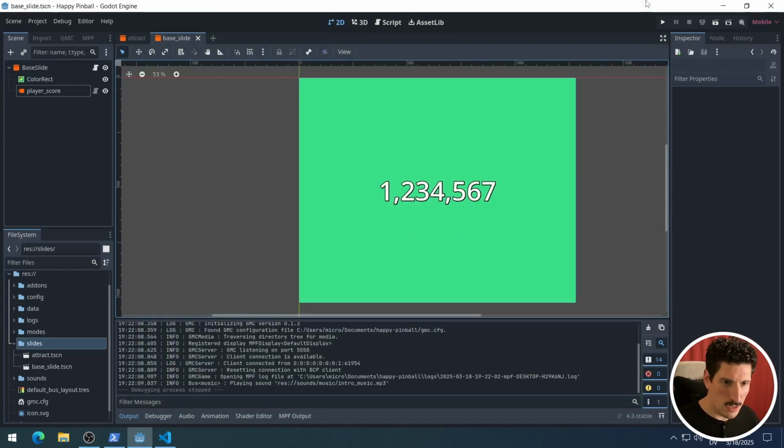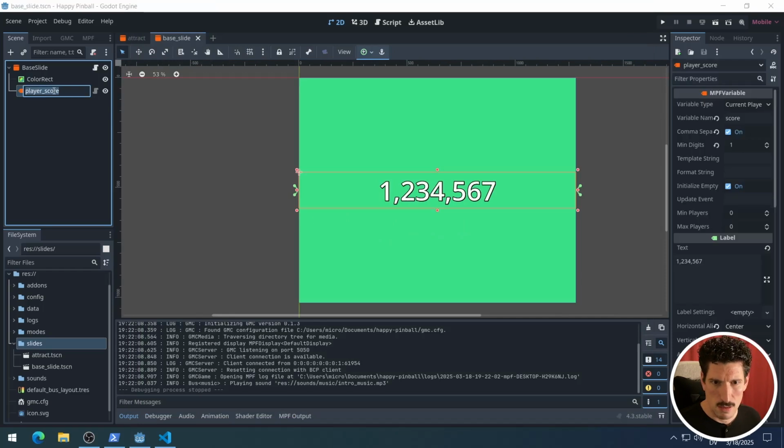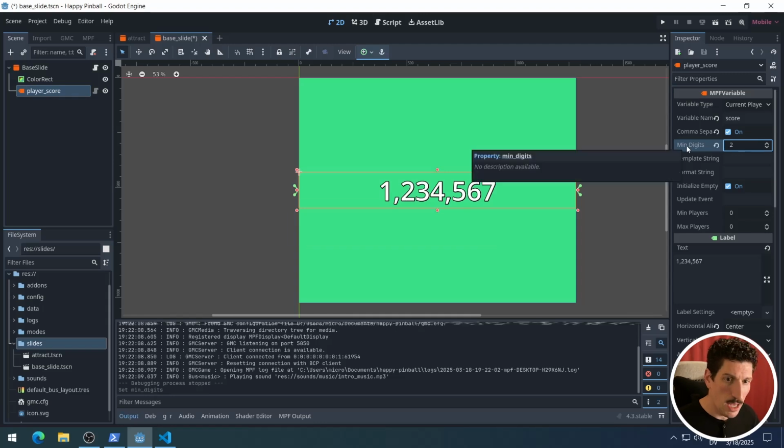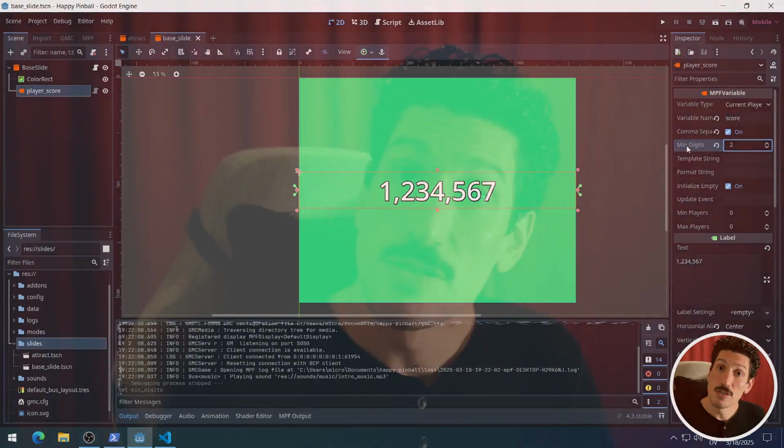Let's see why it wasn't 2 digits real quick. Oh, because it set min digits to 1. Okay, so min digits will make that 2, and then it will show up as 2. All right, so there's the base mode, there's the score. Let's add some more stuff.